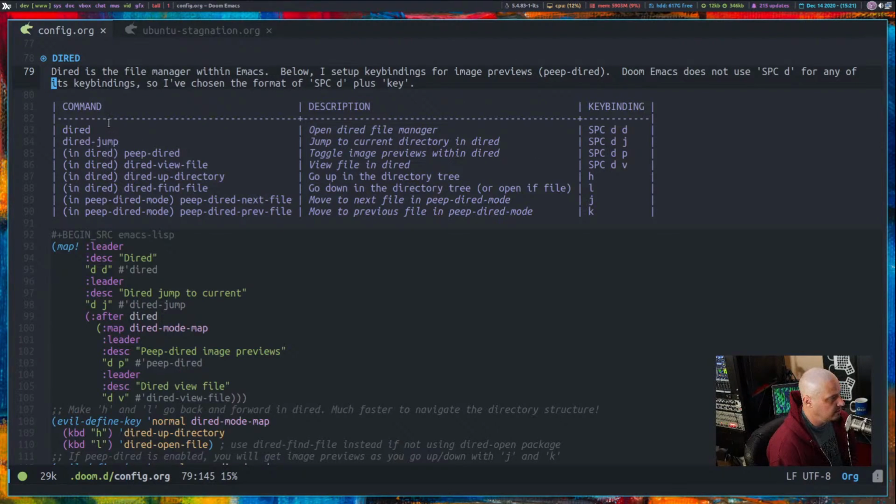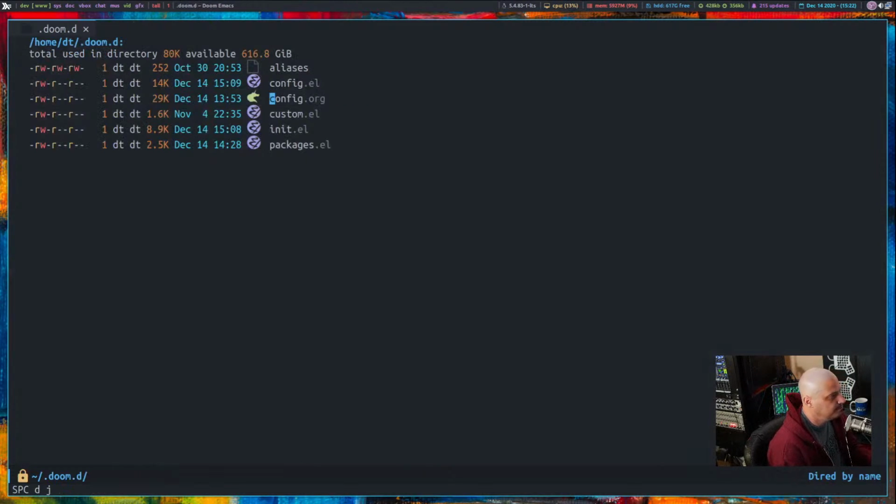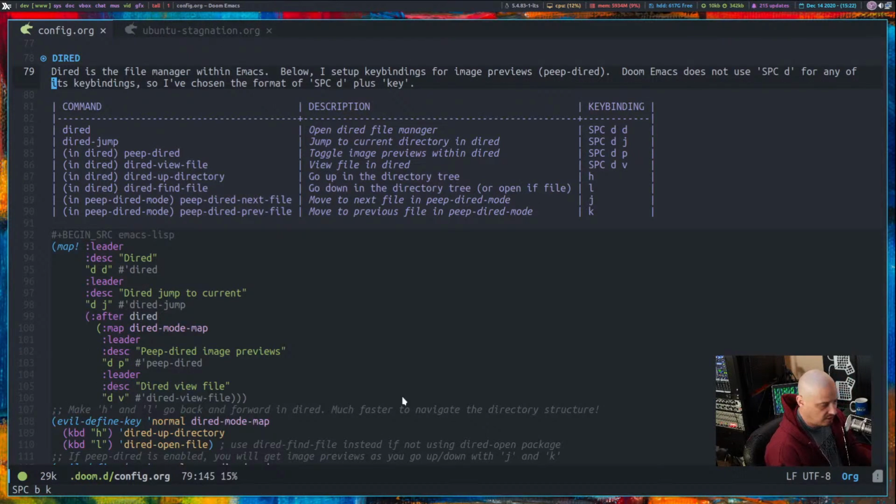These are the commands, and you probably don't know what some of these Emacs commands are, like Dired jump. Well, what does that actually do? I give you a description: it jumps to the current directory in Dired. For example, right now, this document I'm working in is in .doom.d. So if I did space DJ, well, I didn't, it opens Dired in the directory that I was working in. If I did space DD, it just opens Dired.